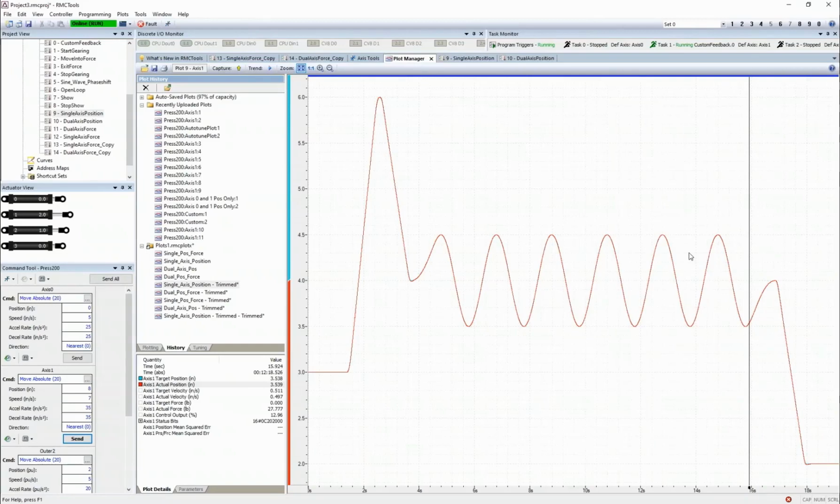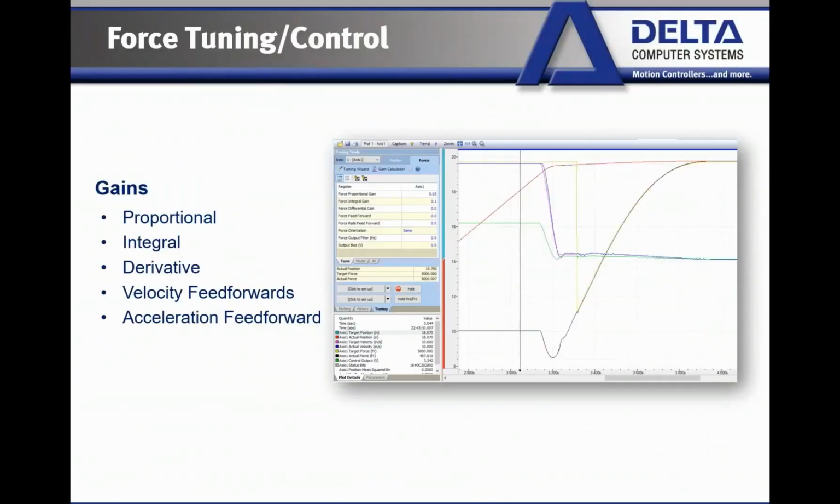Okay, now let's say we're happy with our position control. Maybe this is a press application. Maybe it's just a single axis press application where we now want to start doing some force control. Well, if we wanted to go into force control, I'm going to jump back into my PowerPoint here. Normally what we do is we tune our force loop up as well. Right now I already have this tuned up here, but you can see that the same gains are active: a proportional gain, an integral gain, a derivative gain, feed forwards. Each of these gains need to be tuned as well.